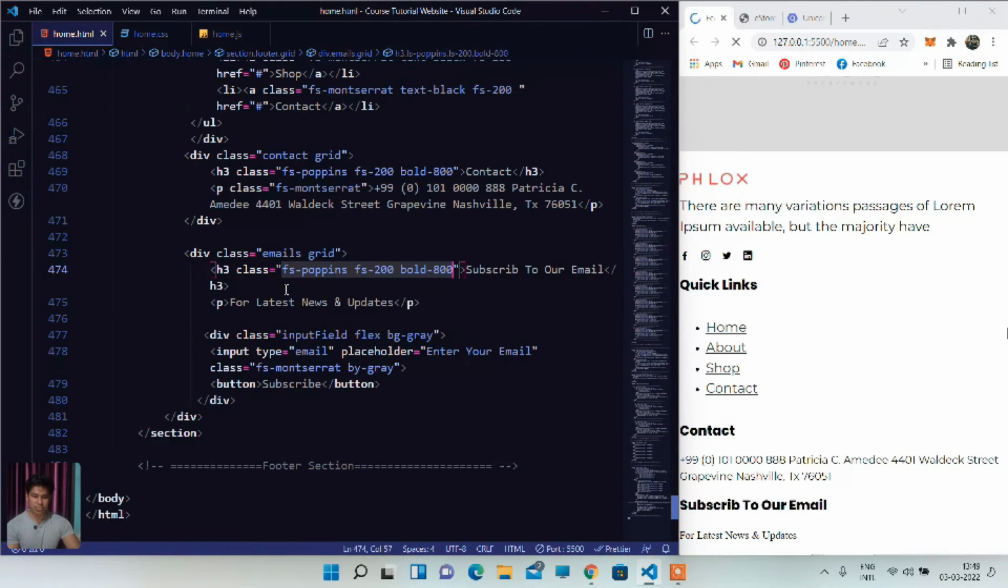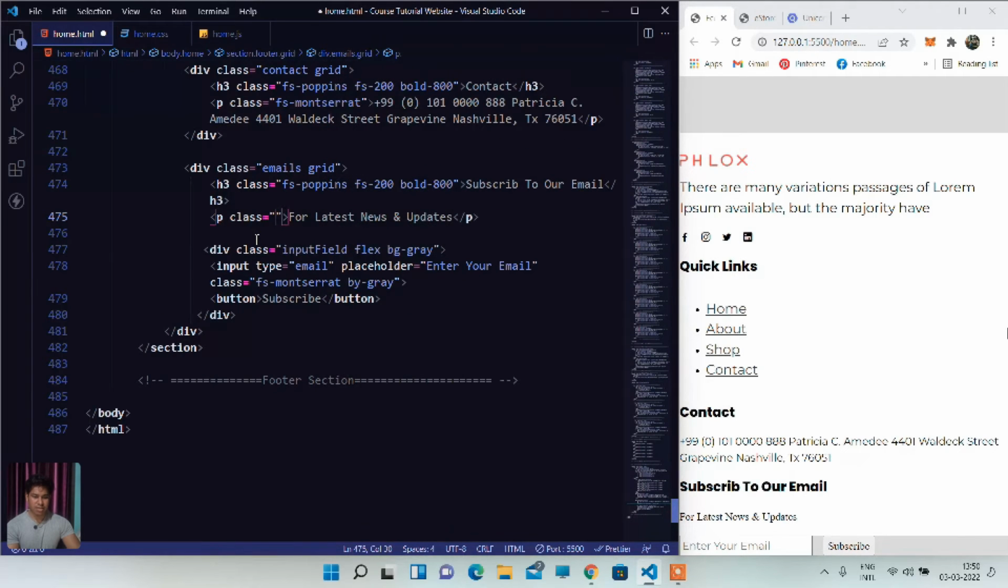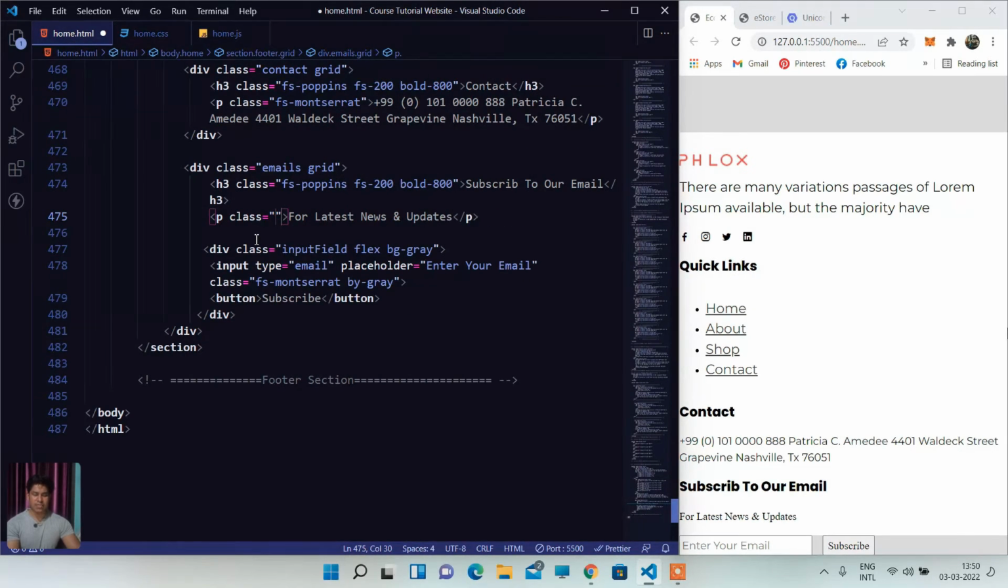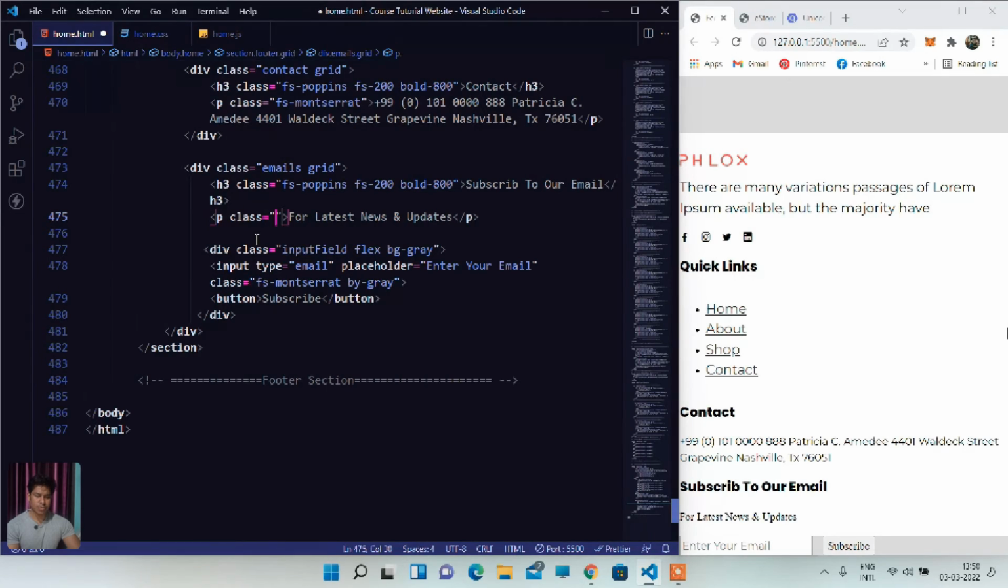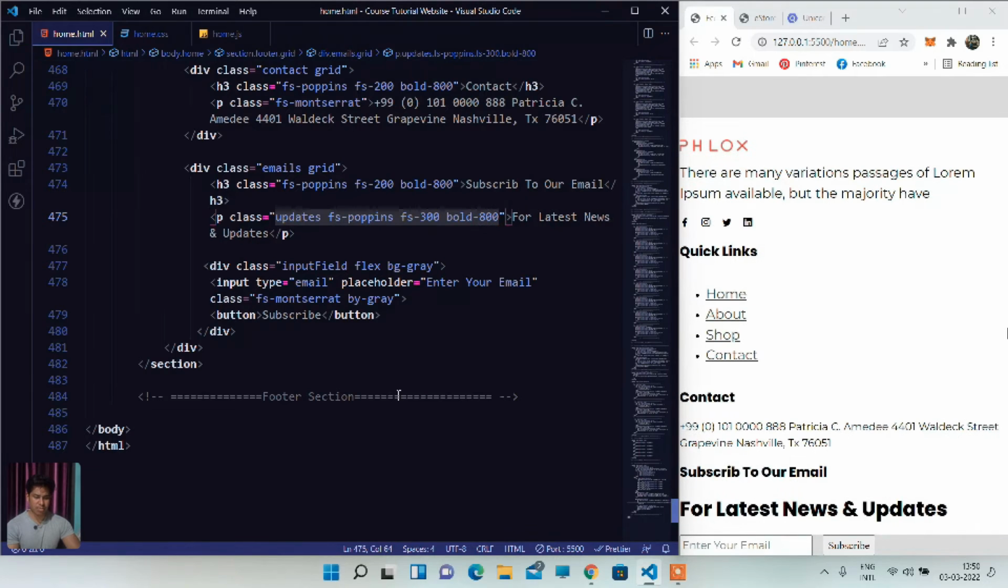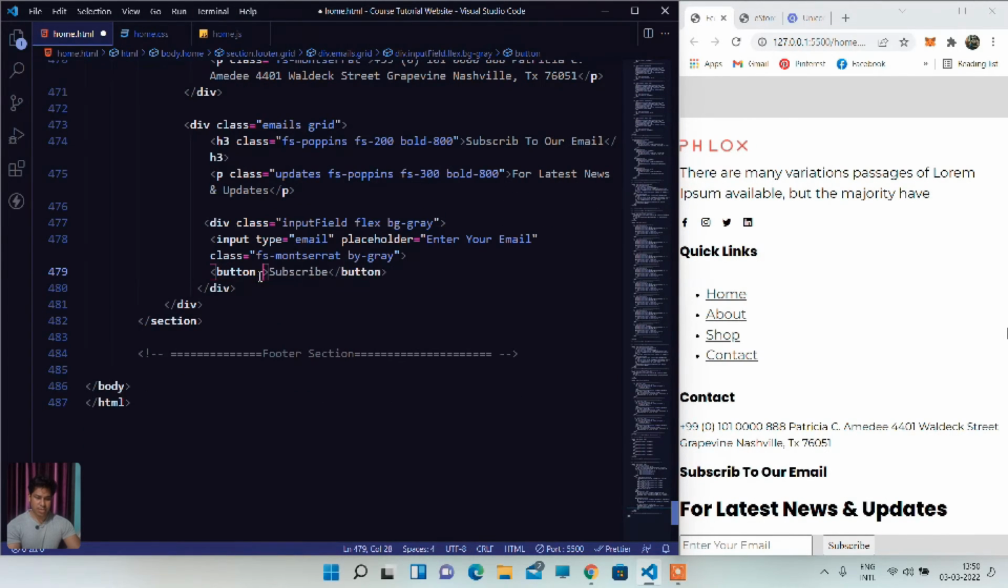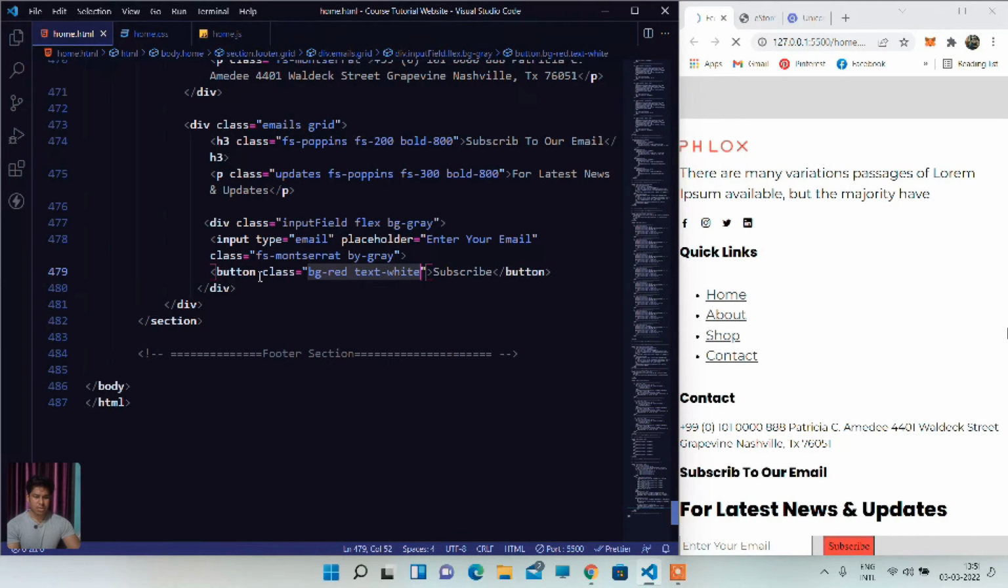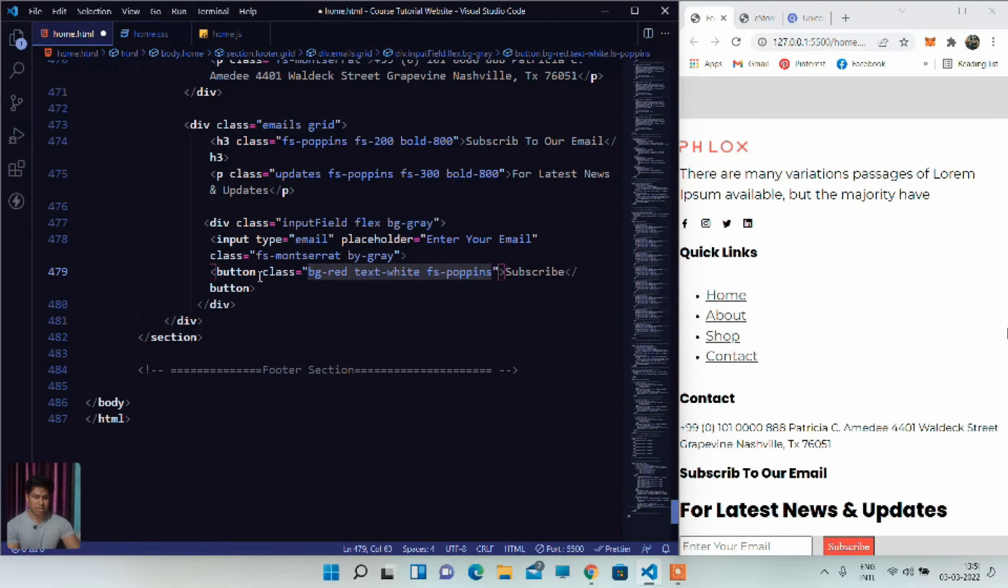Now let me target the paragraph. This is the biggest text. I will assign a class, and this one is going to have an update class, and I will say Poppins, and font size is going to be 300. Bold 8. So this is how it will look. Nice, big and bold. Let me grab the button and let's add bg red, text white, and font family is going to be Poppins, and font size is going to be 550. Let's come back to my CSS.